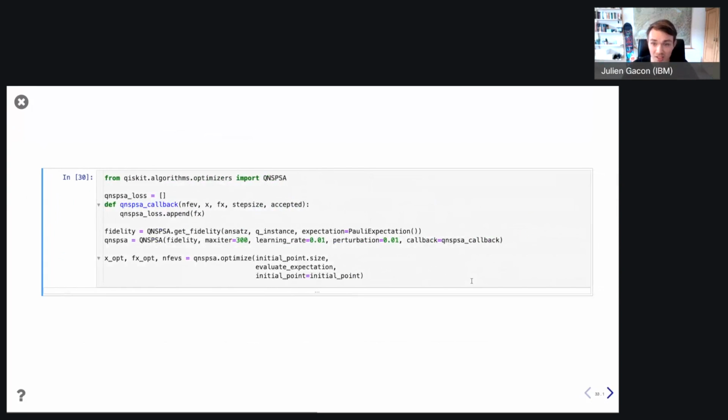So Qiskit implements that as the QN SPSA optimizer. That stands for quantum natural SPSA. And again, we can compare the losses. So we can here define again a callback. We'll store the loss here. The signature of the QN SPSA is a bit different because you need to know the fidelity beforehand. But in the end, it also uses a learning rate and a perturbation.